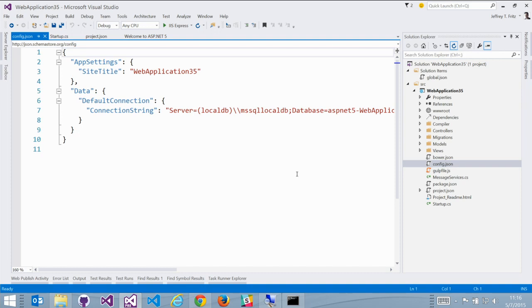Yes, sir. Question over here. Do we still have transforms? We don't have transforms anymore because we want to push you in the direction of using environment variables or configuration that will be pushed in from Azure when you promote things up into the cloud.